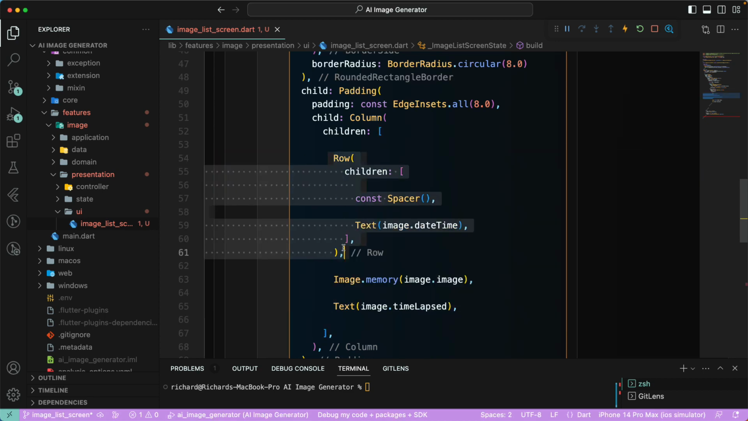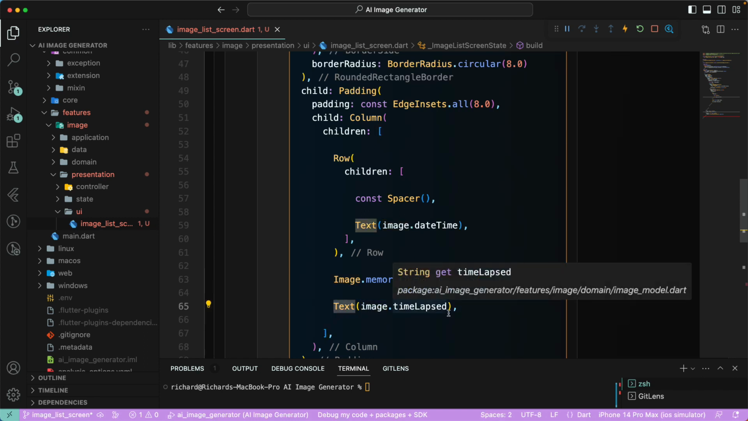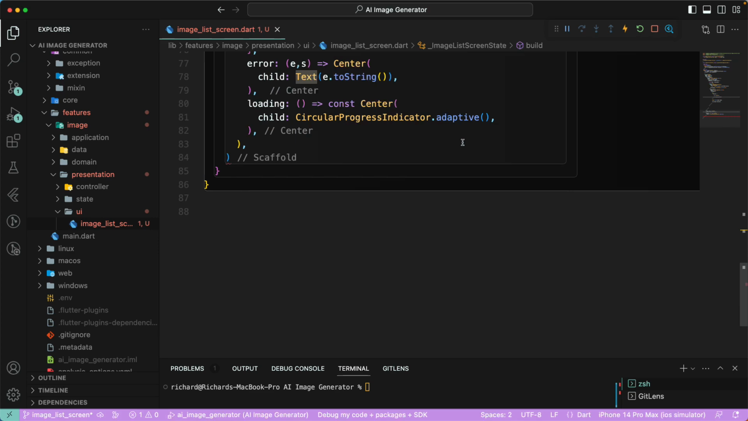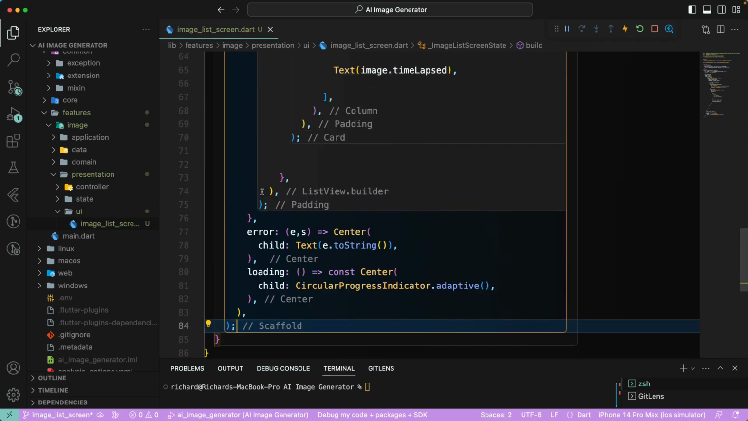One is of the row, which will push the space bar and the date and time format, like the day, month, year, and then we will show the image from our memory with the unit list that we are passing, and finally the time lapse, like the 3 minutes ago, 1 hour ago, 1 day ago. So we are passing it over here. And let's go and take a look at the error that we have. So let's close it over here, and that should be fine.